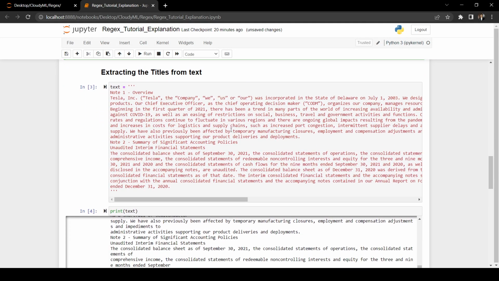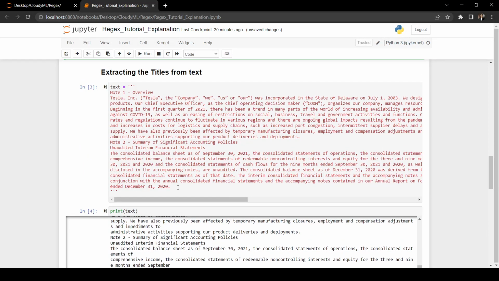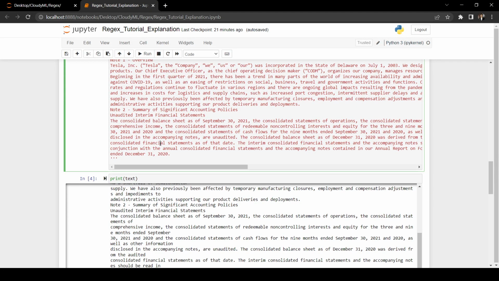Now let us see how you can extract these title sort of things. This is a text that is already available here. I have just put a text copied from Tesla's website. So we have these notes, right? We'll try to extract these notes. Here in note 1 we have an overview, and in note 2 we have the summary of significant accounting policies. So these are the titles for the notes, and we want to extract exactly these titles. Let's see how you can do that.